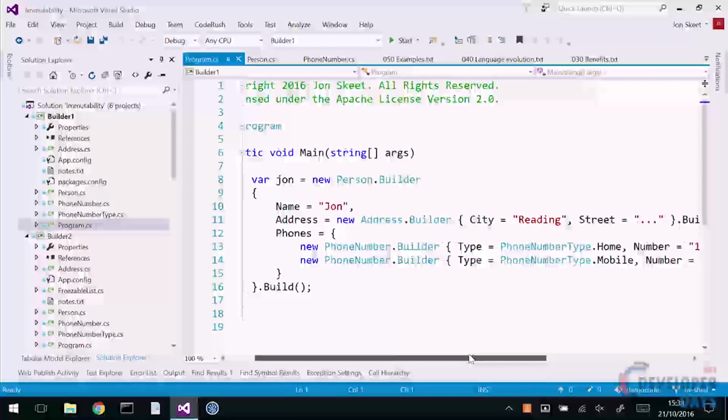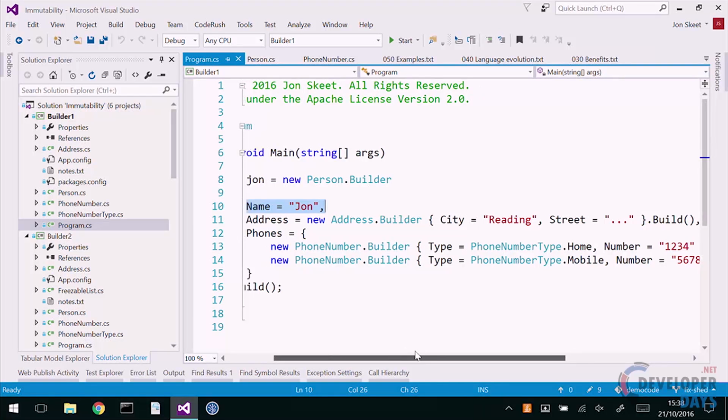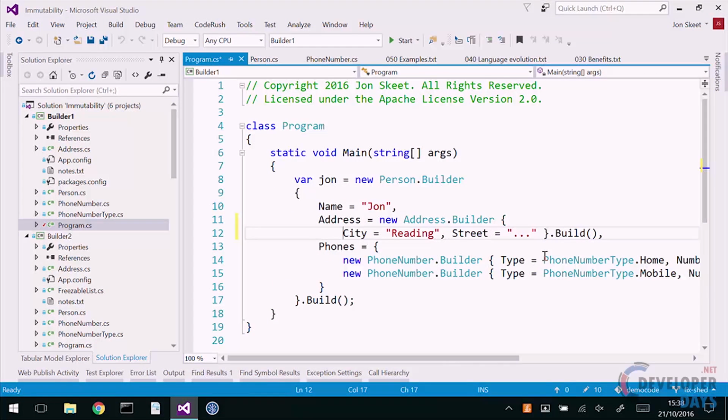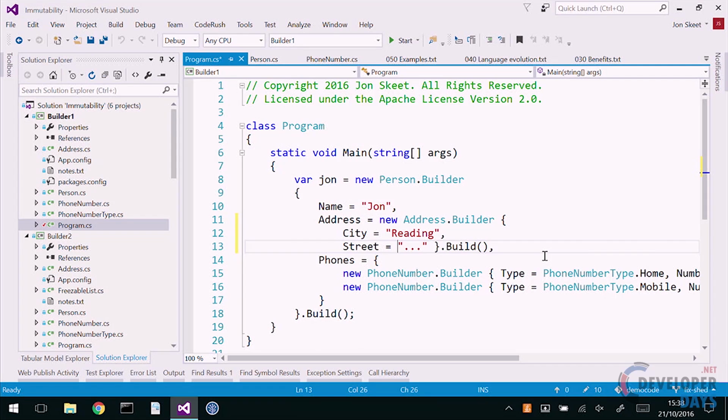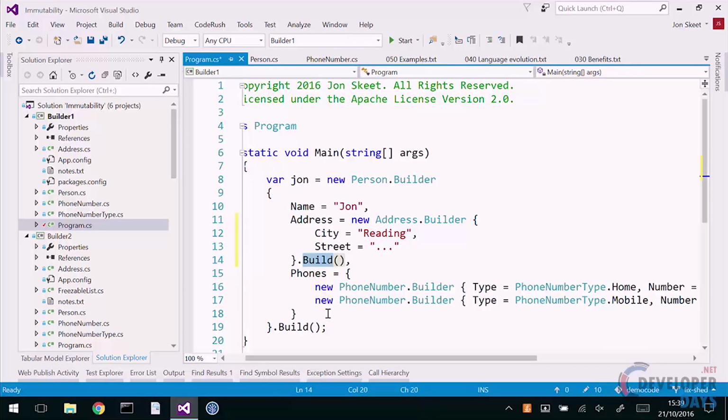And I can do this. So setting my name is easy. Setting the address is, well, it's not too bad. I mean, let me format it slightly more readably for a small screen. So I need to call the new address builder, and I need to call build afterwards. And I need to do the same thing. Well, for the phone numbers, I only need to call the builder and call build.